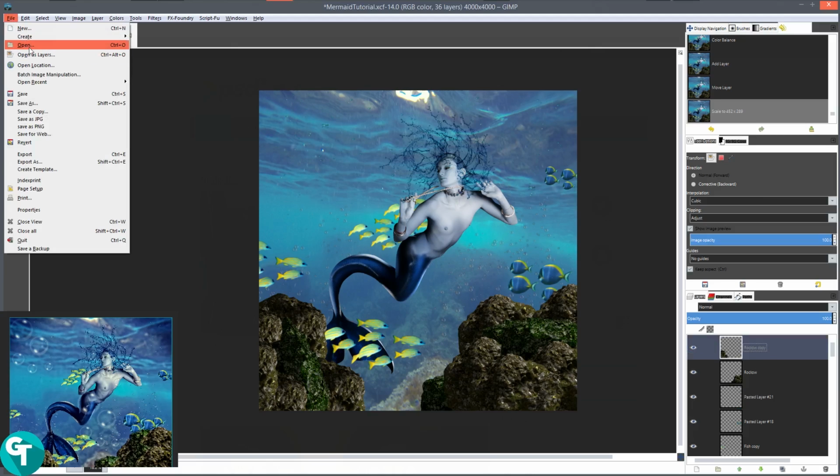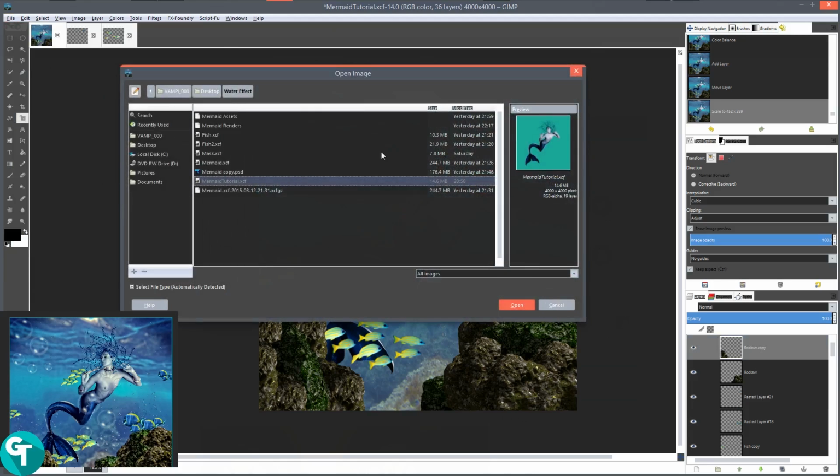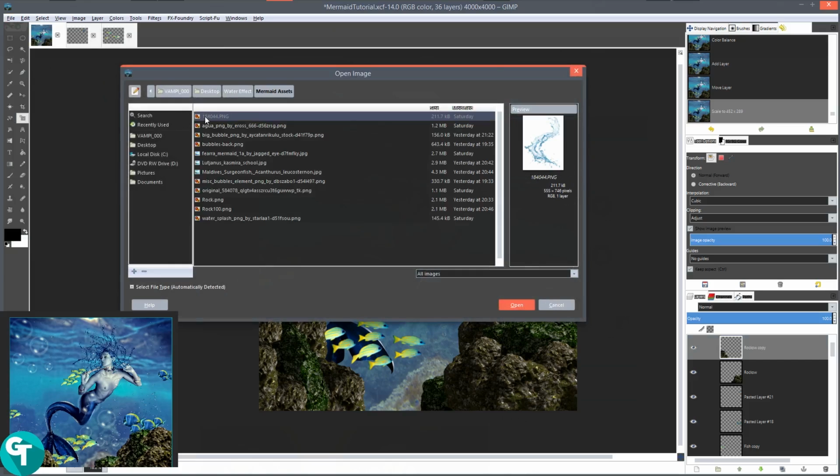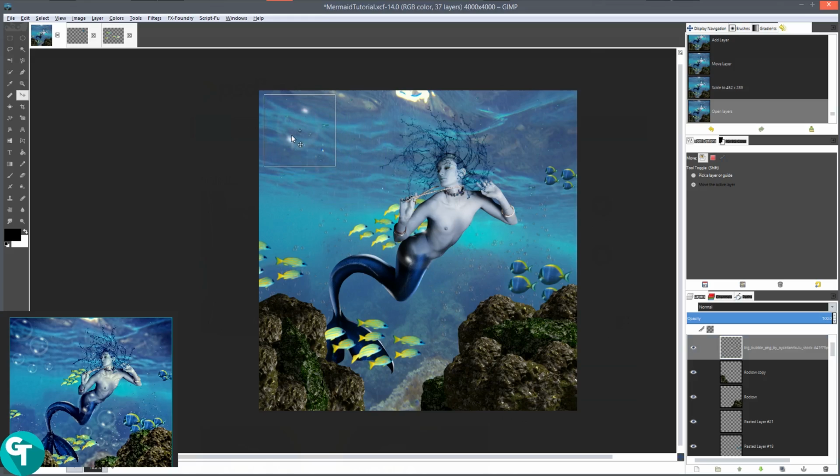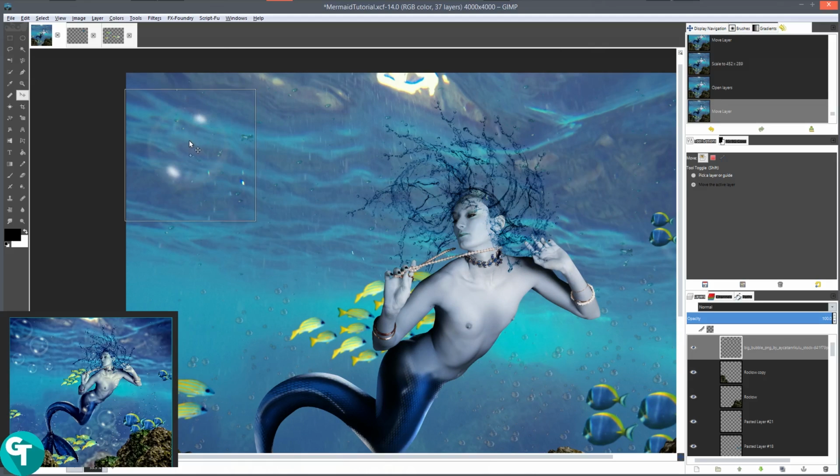But the next thing we're going to add is bubbles. So let's go ahead and open as layers. And then let's find the bubble. Where is it at? There it is. Big bubble. And let's press M on our keyboard. And let's drag this guy up. And as you can see, we got us a big bubble in there now.